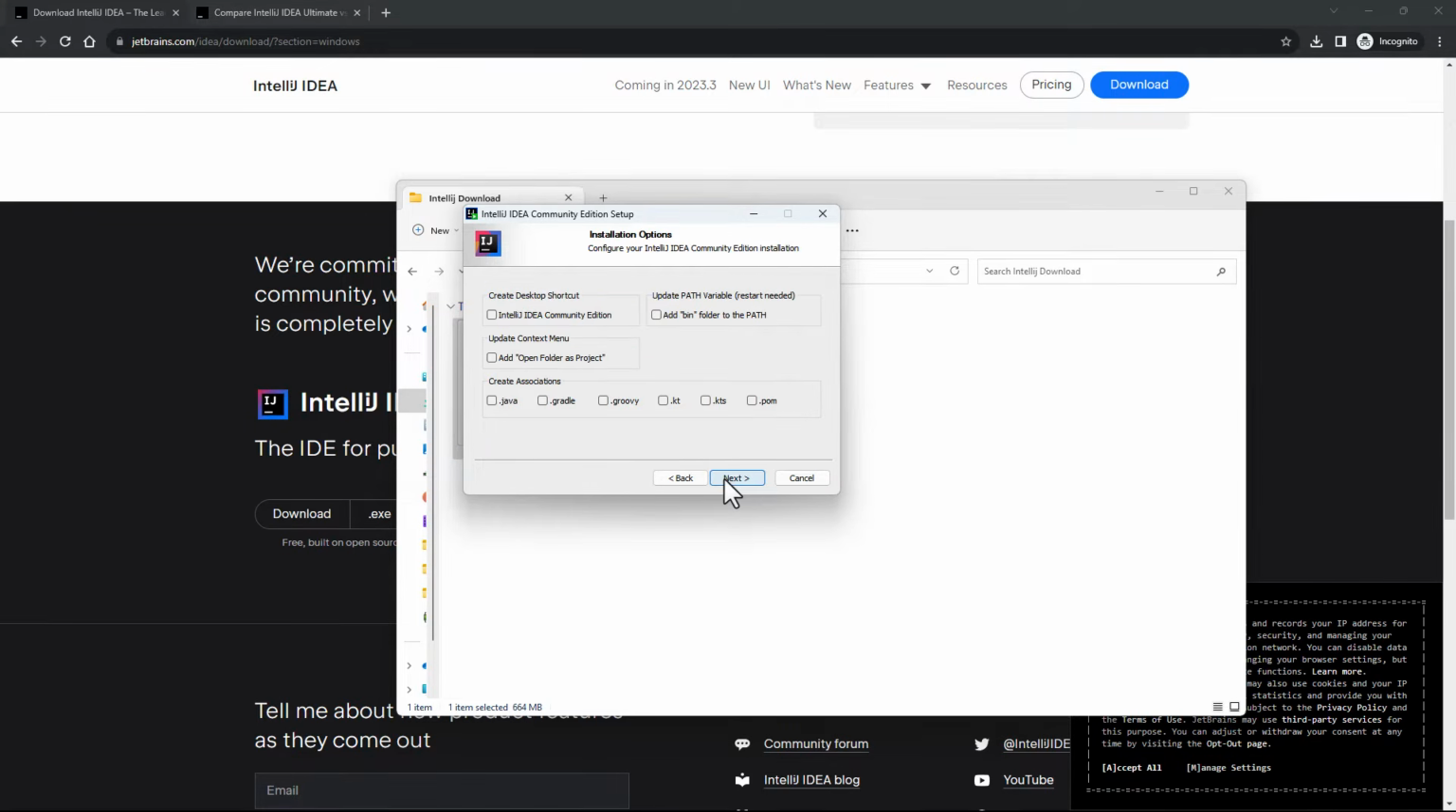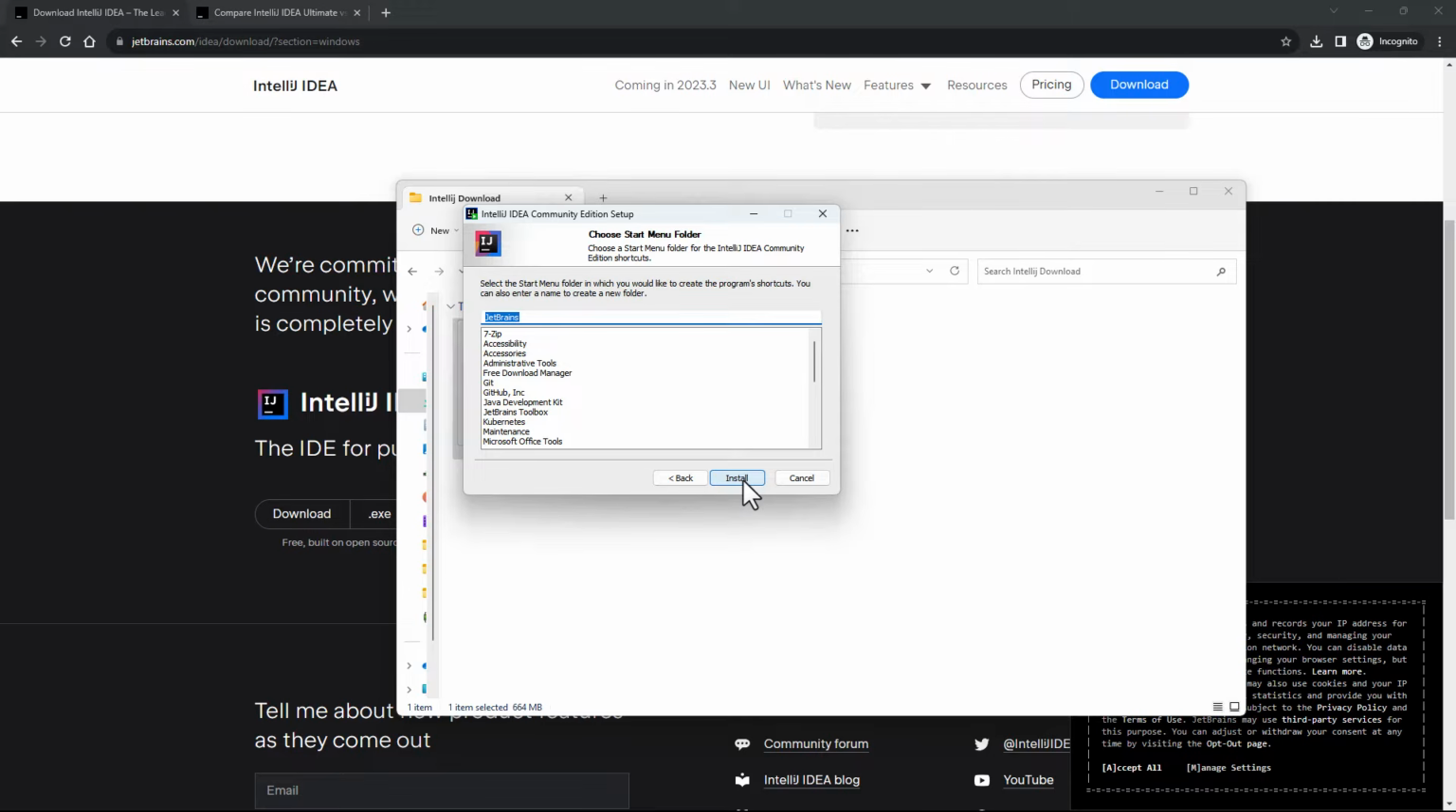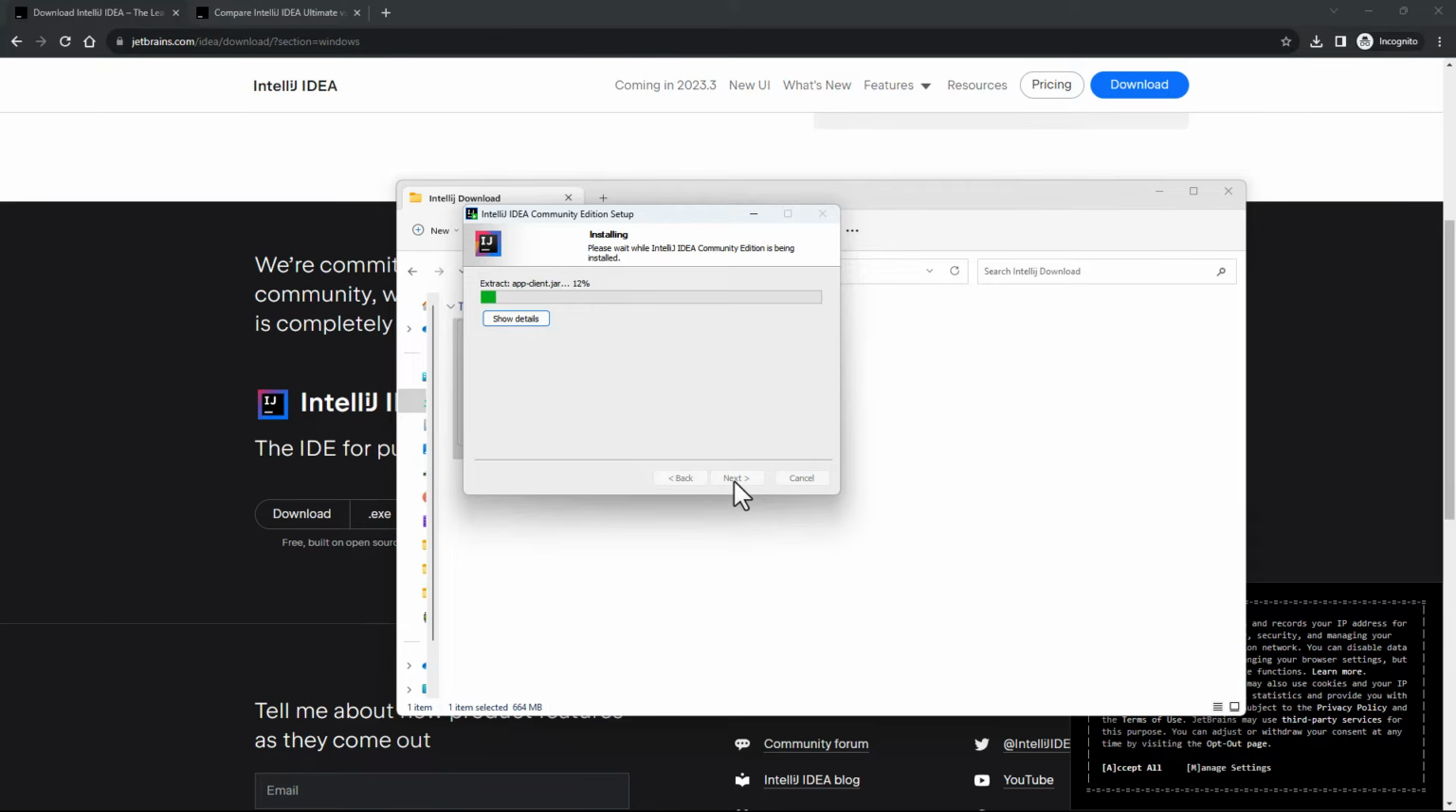So I'll say next. And you can see different options to configure your installation. You can either create a desktop shortcut, update the context menu, or create associations with different file extensions. Or you can even add a bin folder to the path. I'm not going to do any of these. I'll just say next and proceed with the default ones. There will be a start menu folder that will be created. I'll just keep it as JetBrains and I'll say install.